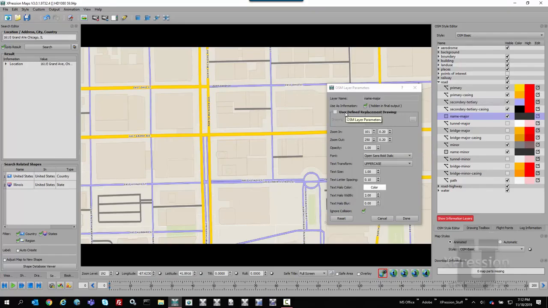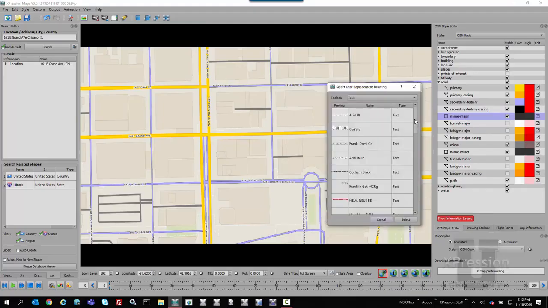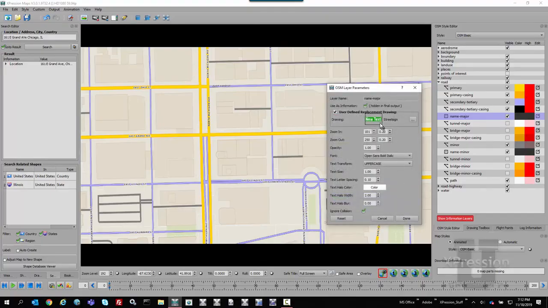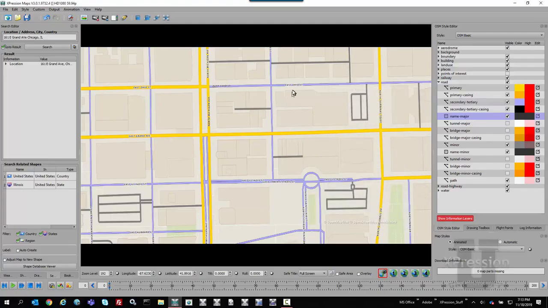Something else I can do, user-defined replacement drawing. So if I select that box, I now get to go choose things out of my drawing tools. And again, if I go look at my drawing toolbox and I'm using text, I have a couple of different things here. I have one here called street sign. So I'm going to select that. And what that's going to say is anytime that I click the name of a road, major, it'll change it to that. So I'm going to go in here quickly.